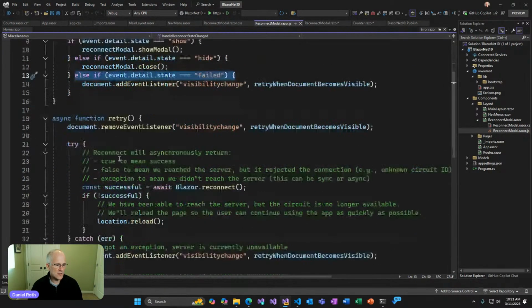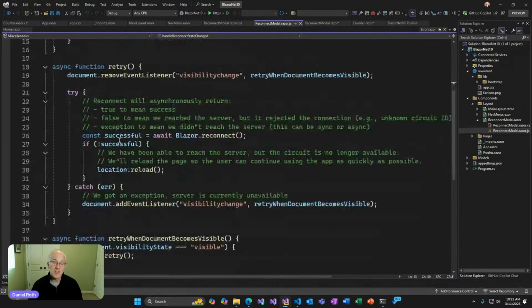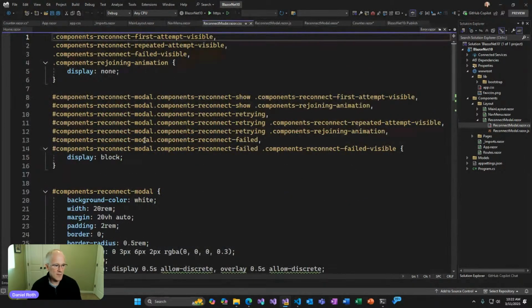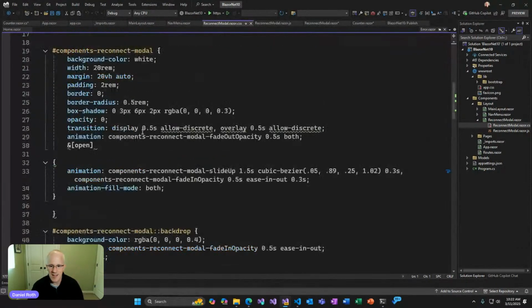And then there's the actual retry logic that makes sure that when the browser is visible to the user, we immediately try to retry, because if it was hidden in the background and then comes to the surface, you want to try and reconnect as soon as possible. So a little bit of logic here that you can adjust. And then, of course, all the component-specific styles for making the dialogue look nice.